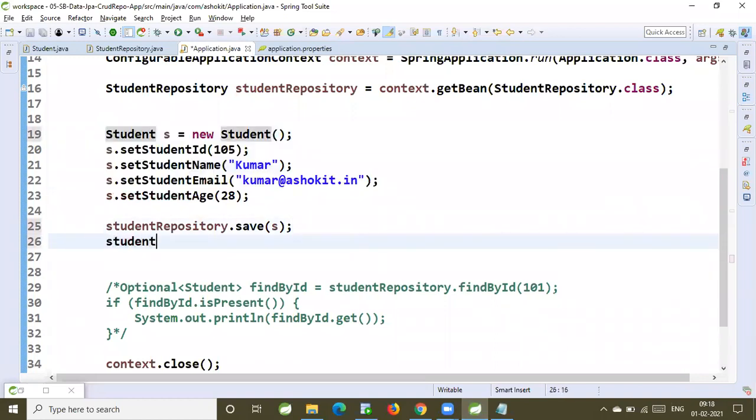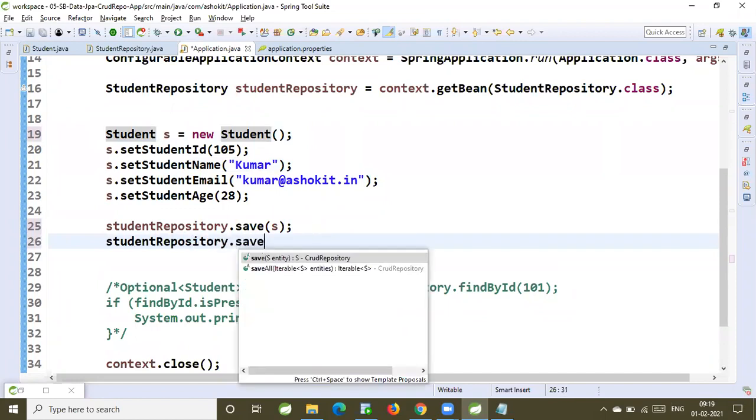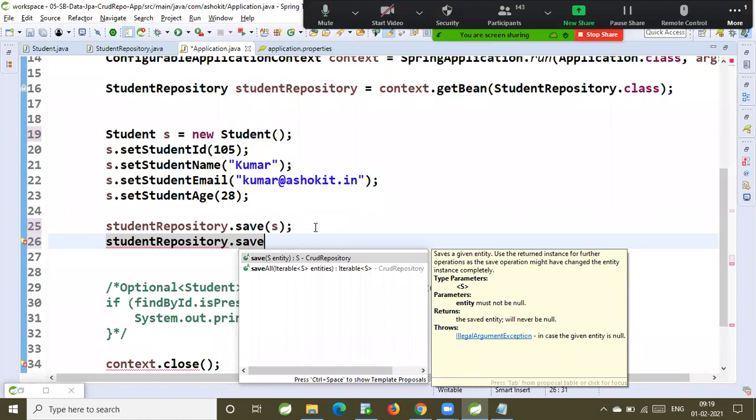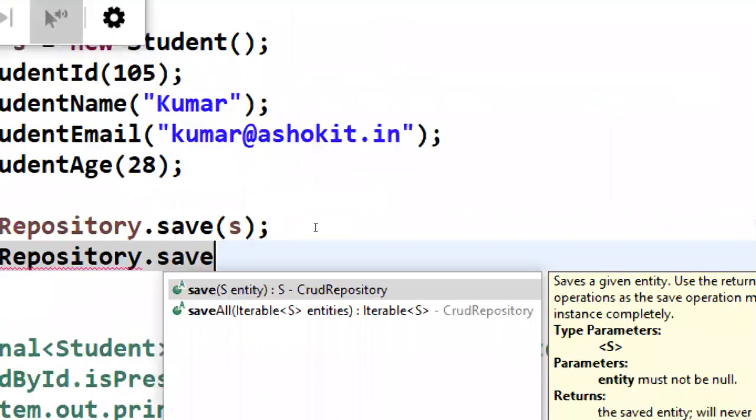Now let us see, is there any other option available to save the record? Repository dot save. Now there is one more method, save all. Save method is available. Save all method is available. Now, can you see the difference between save and save all?